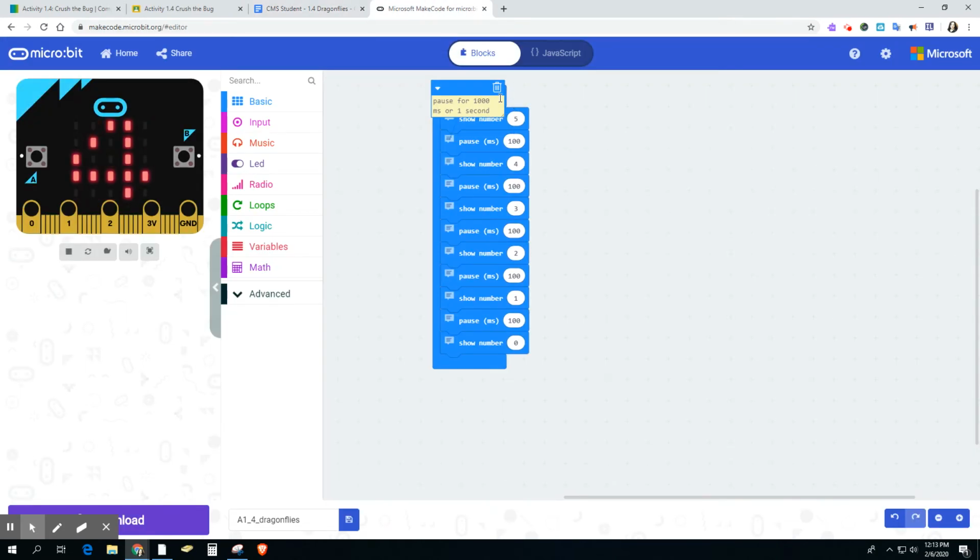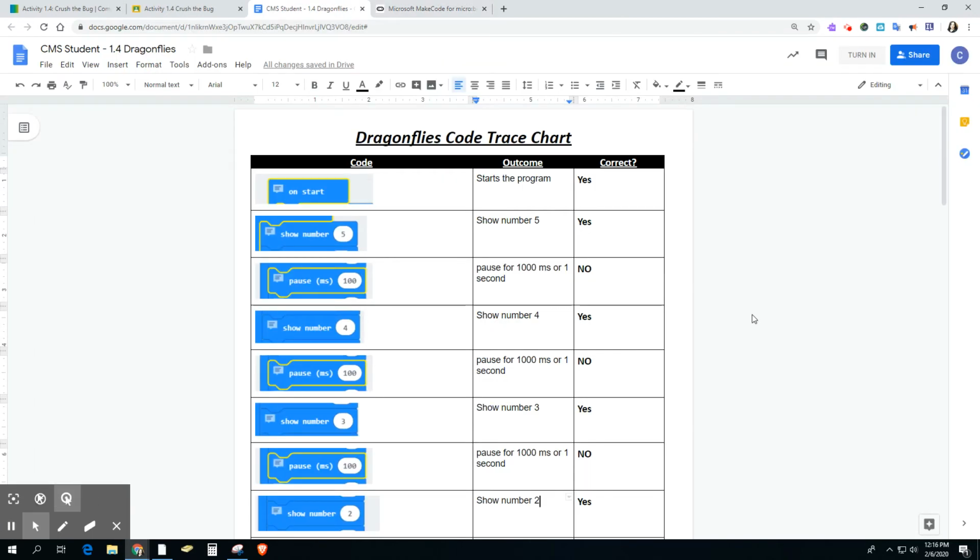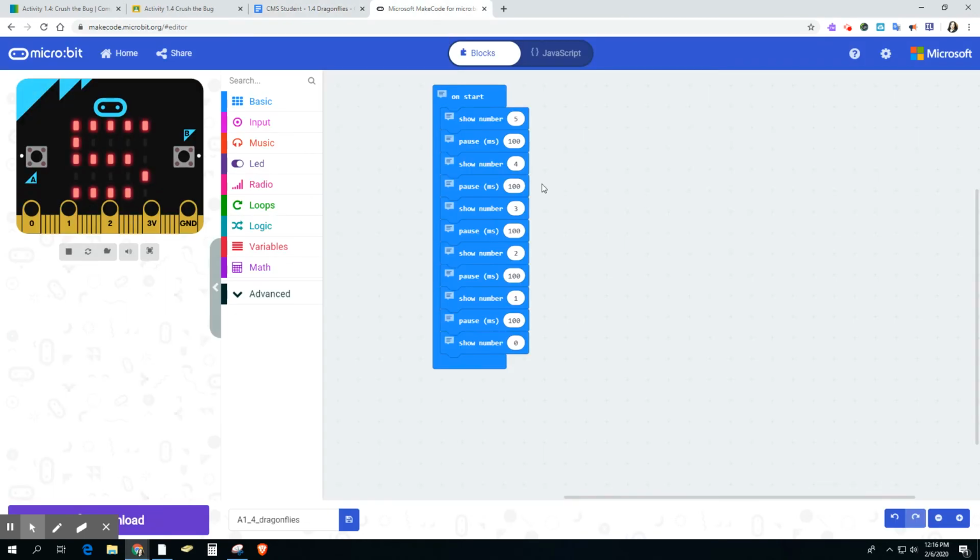So I'm going to continue going down this form. I'm going to come back after I fill them all out. So stay tuned. So I'm back. The reason why I decided to go on ahead is because all of these basically say show number 4 and pause is supposed to be 1,000. So we know that's a mistake. Show number 3, pause should be 1,000, not 100. Show number 2, pause is the next one.